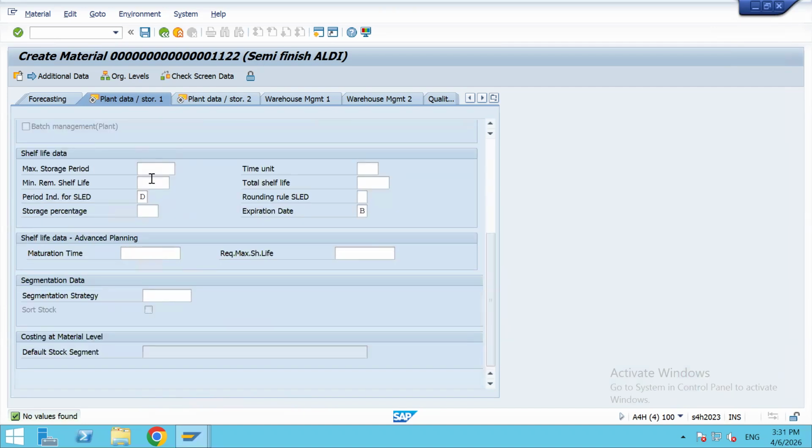Then shelf life data. Shelf life data means expiry related data or perishable. If that material is perishable type, then it has a validity. So how much, after production or receipt, how much time it will be valid to use. That data is entered here. Maximum storage period, total shelf life, how many days total you can use it.